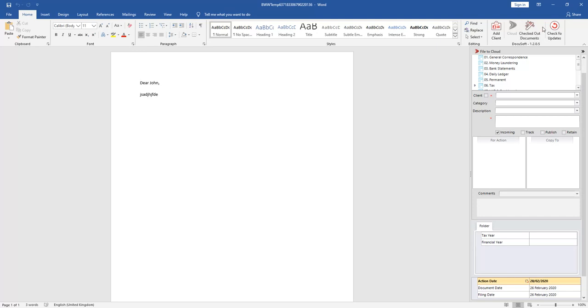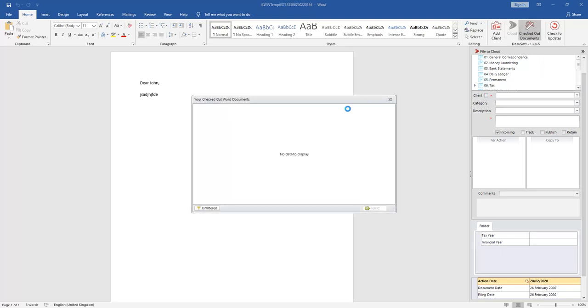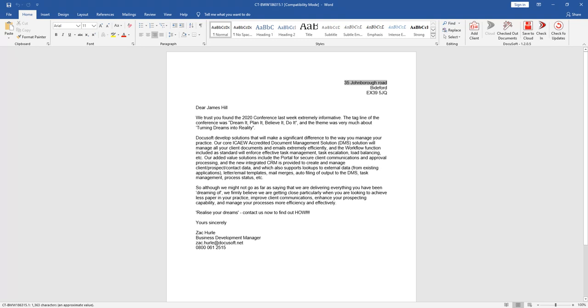Then you'll see I've got a checked out documents button. You'd only see this if you have documents checked out of the system. So if I click on this, I can see my checked out documents. It's a letter 2020. I can select it and it will bring it here to work on. Now I can make changes to this. Once I'm happy with it, I can either save to cloud and leave it checked out, and then pick it back up in the system later on, or I can check it back in from here and it checks back into the system. So if I click on the check-in, now you'll see that checked out button has disappeared.